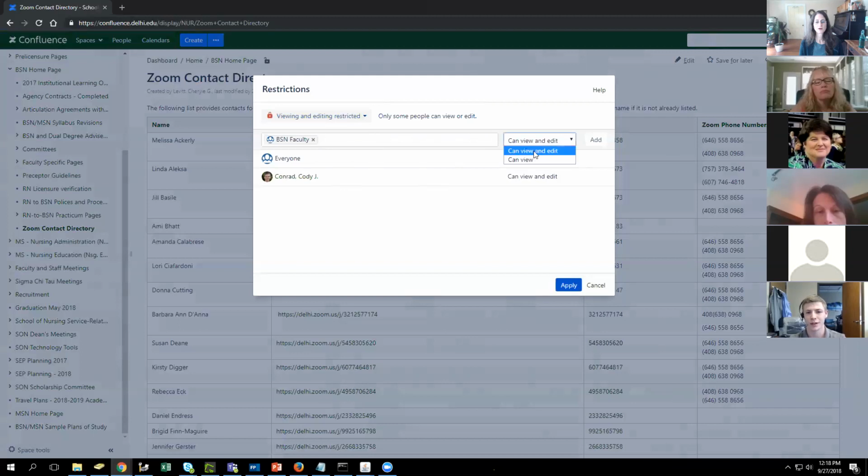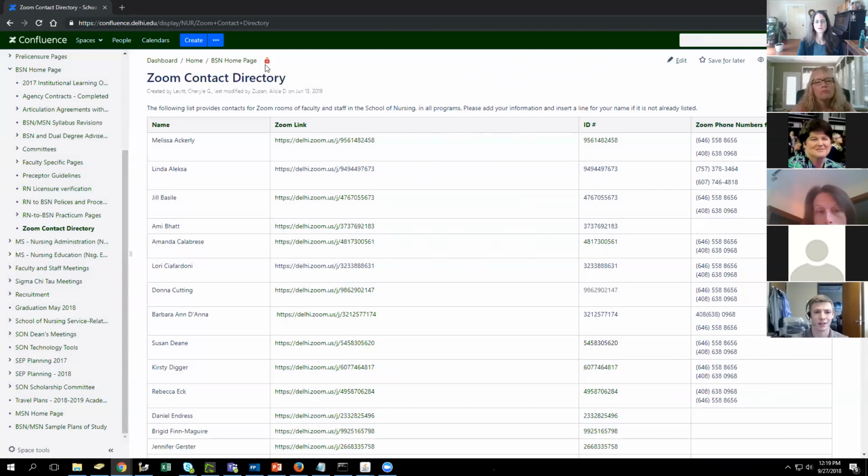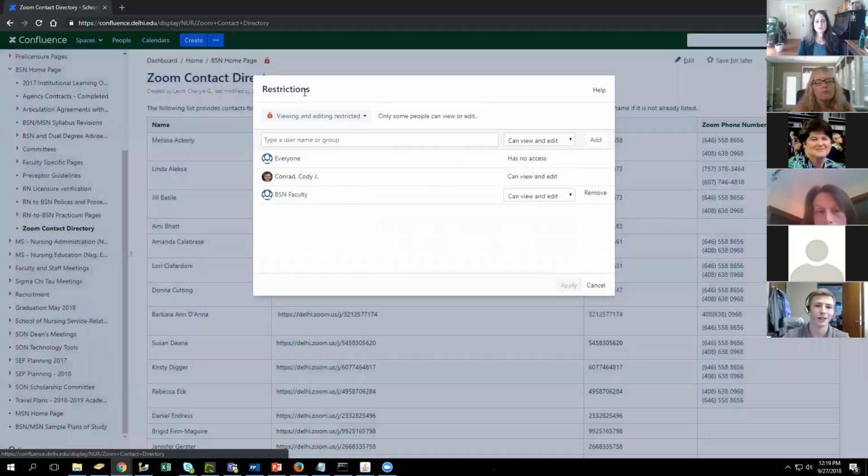So the BSN faculty should have access to view and edit, correct? Correct. Okay. So we can apply that. So now we'll see that this page is restricted with this little lock icon.